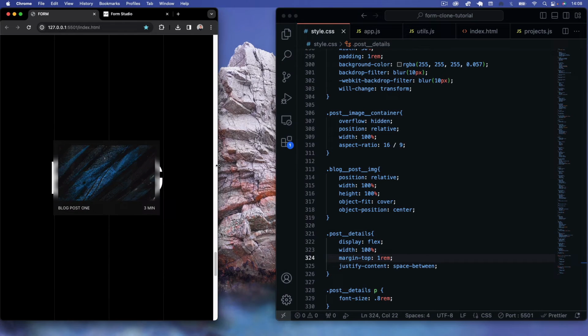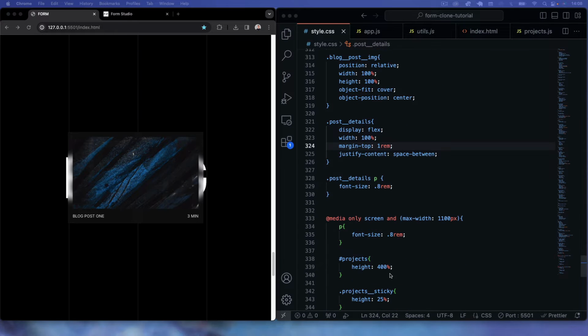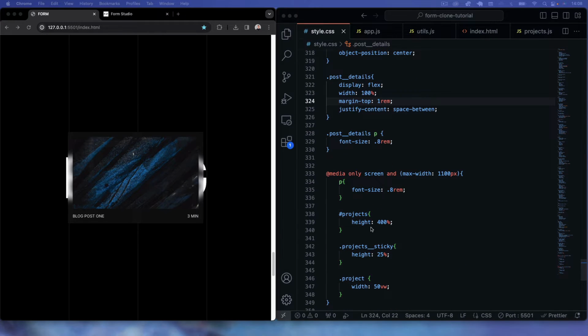Now let's get the JavaScript up and running for this now. What I also want to do as well is on smaller screens. So if I come down here.